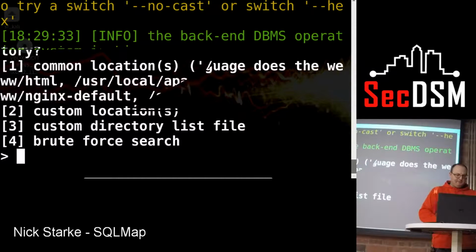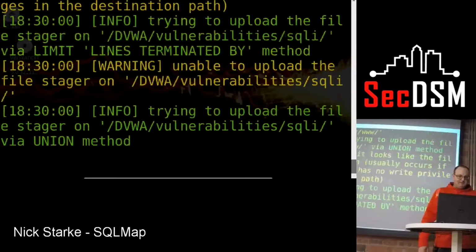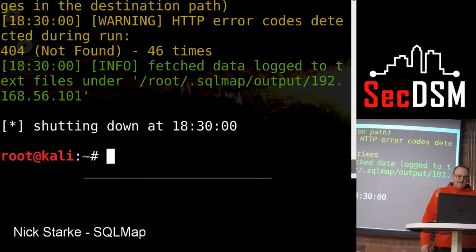Let's do PHP. So we're going to do the common location one since that might actually work. But you can specify a custom location and everything. You're basically looking for the web root, and if you can find it, or if it's one of the default locations, and you've got the right permissions, sometimes you can pop a shell off this. Doesn't look like we can though.